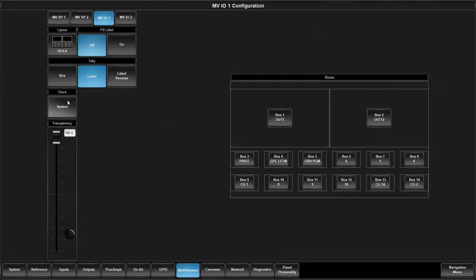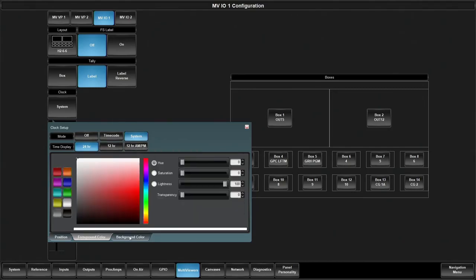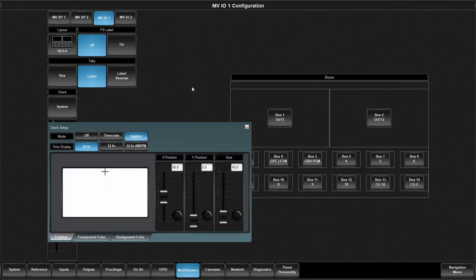Finally, you can add on the I/O multi-viewers the system clock, where you can tell it to come from the LTC time code or the system clock, and then pick where I want it. Do I want it in 24-hour mode, 12-hour mode? Do I want to see AM, PM? Physically, where it is, the size of it, and you can set the foreground and background color of the clock.